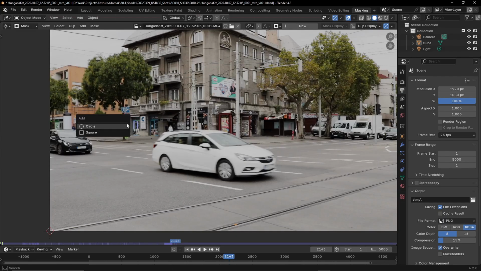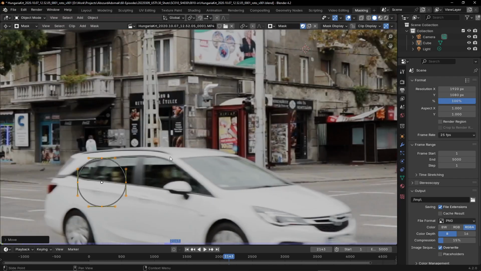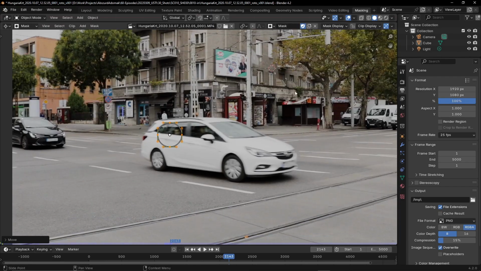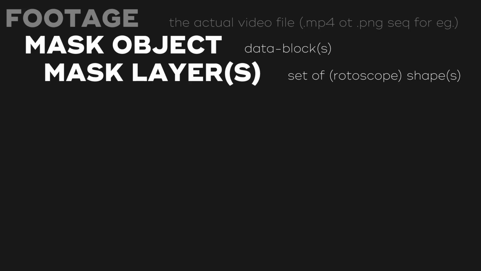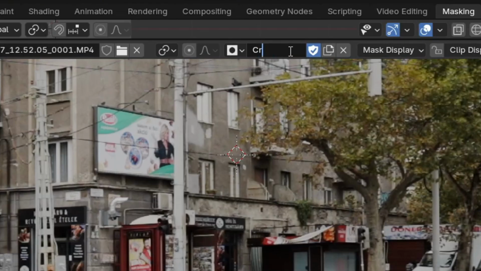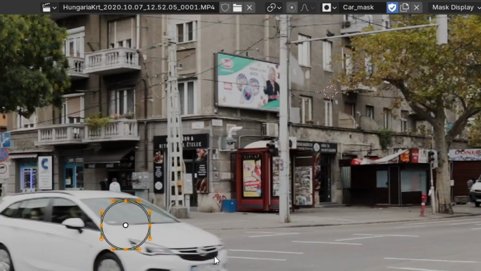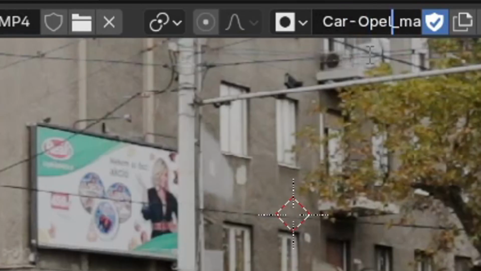So this is the Shift A add shapes, and because we have this 2D cursor, it's a 2D space creating. Another thing we have to know, so this is the footage, and we are using the mask. It's hierarchical level data. At the top we have the mask. I can call it different ways, but it's not definitive because it's just one car or more cars. You should name this car, let's say car Opel.